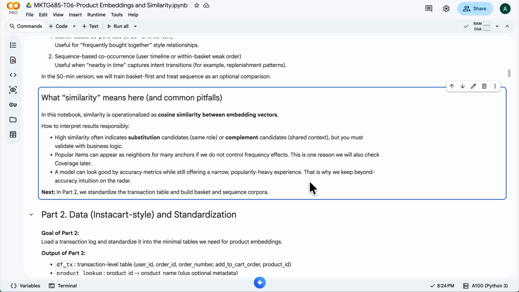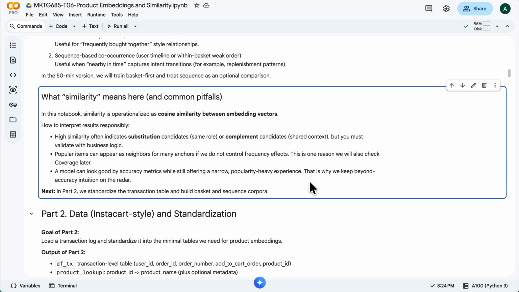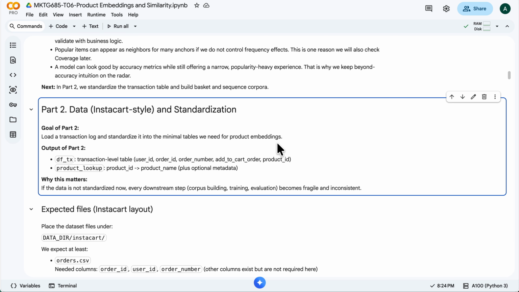But there are pitfalls. Popular items can become neighbors of everything, and behavioral similarity can produce some surprising results that don't sound semantically similar. That's why later we'll also look at coverage, and we'll keep emphasizing that these are candidate insights, not final decisions. In Part 2, we shift from intuition to data.